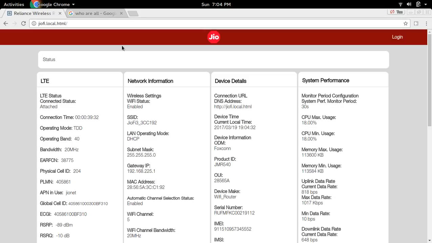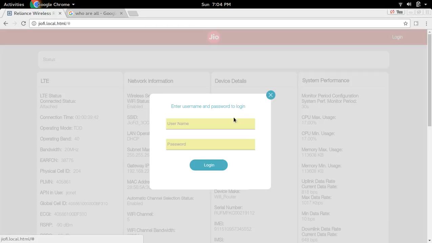Then open the browser in your mobile phone and type this URL, geofi.local.html, then enter. Then you will get a page like this. Click on login. Then you will get a prompt like this. Here you have to enter the username. By default, the username is administrator, password also administrator. Then click on login.